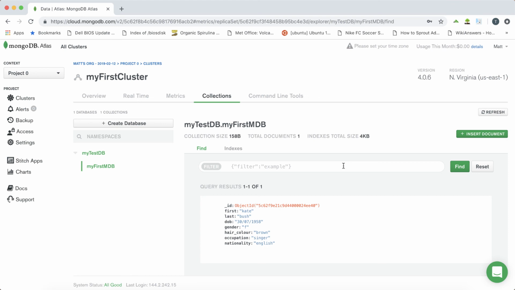Now normally we'll be importing data or adding it programmatically rather than doing it through this front end. In our next video, we're going to look at how to interact with our new MongoDB database using the command line.